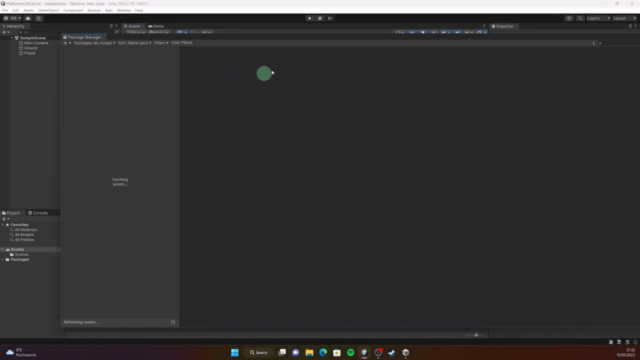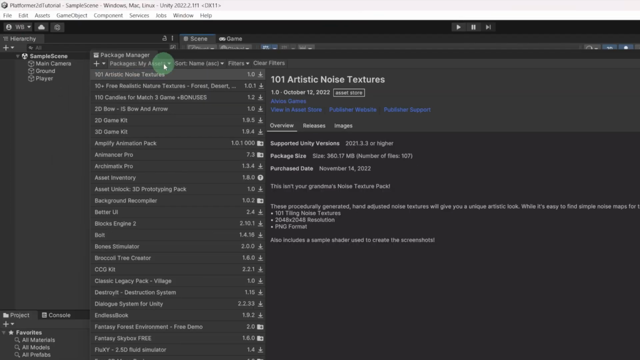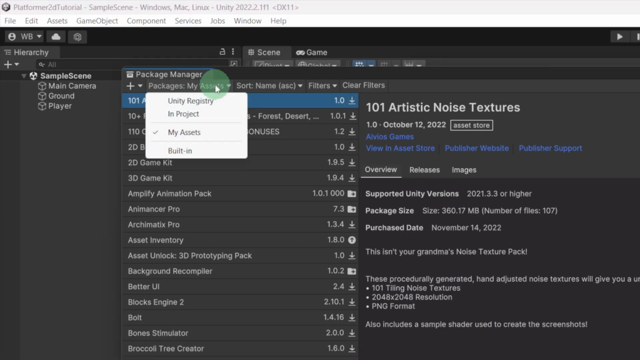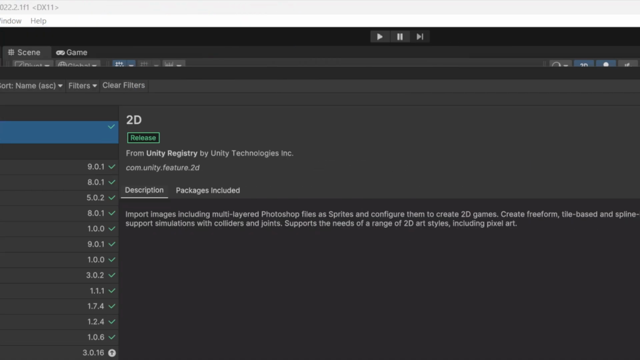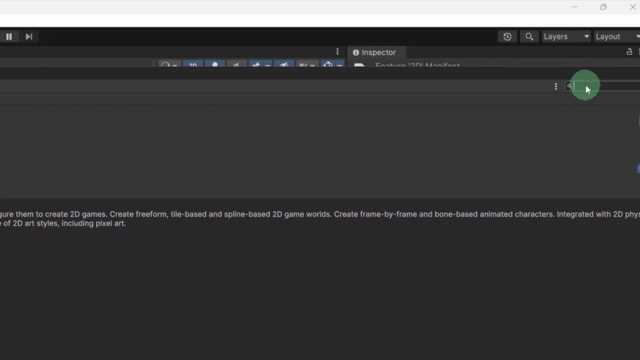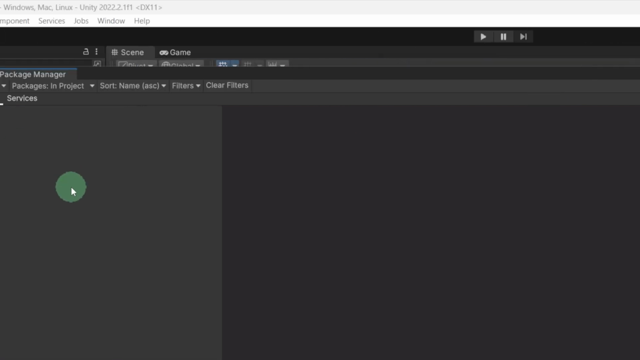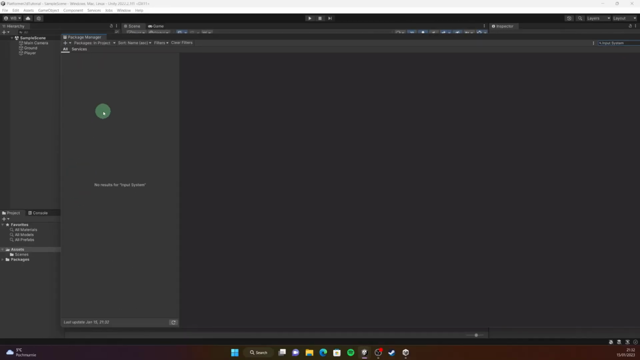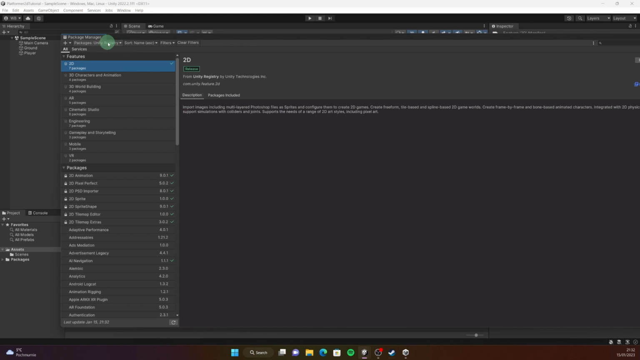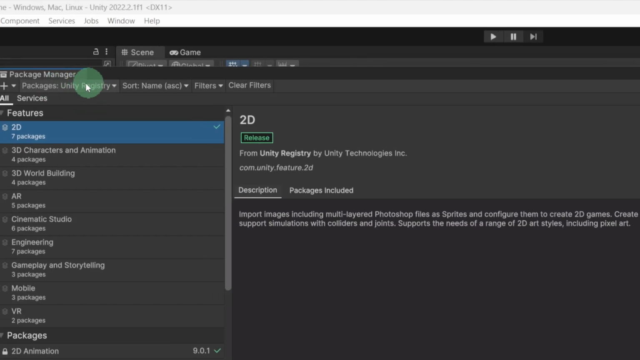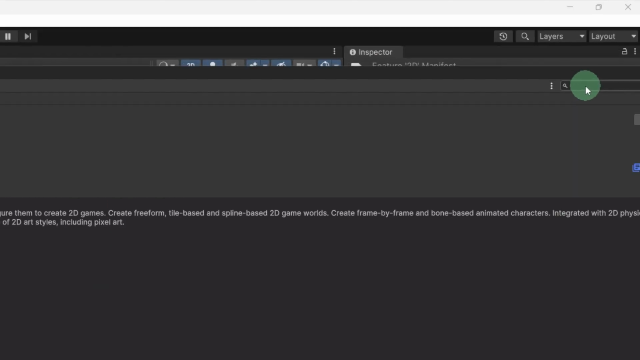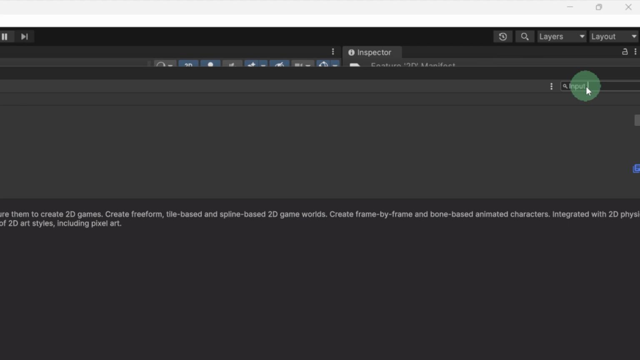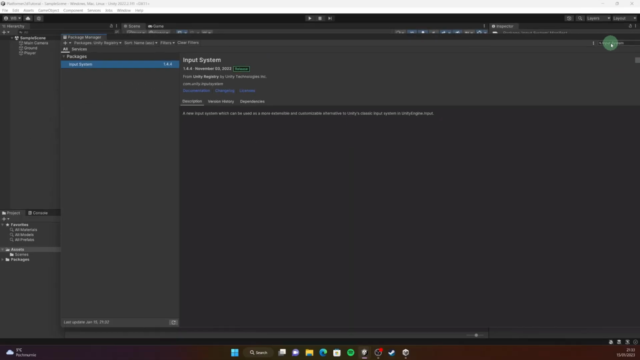bring that here. Here make sure to actually choose Unity Registry and then move to search, and we're going to search for input system. And let it load. Oh no, not in project, but Unity Registry, sorry. Here we have to choose the Unity Registry. And now let's search for input system.